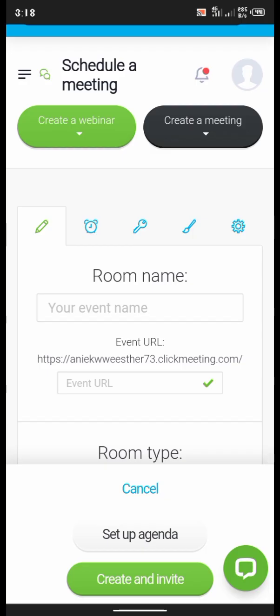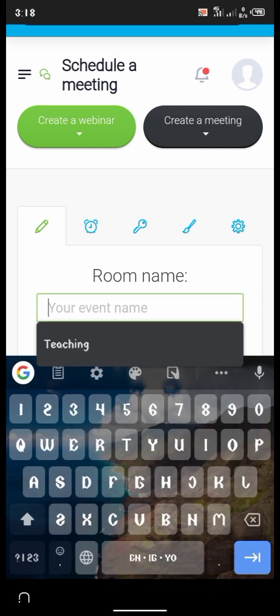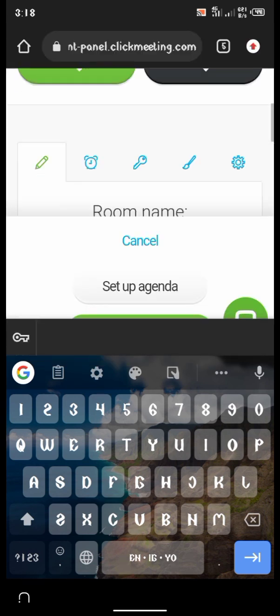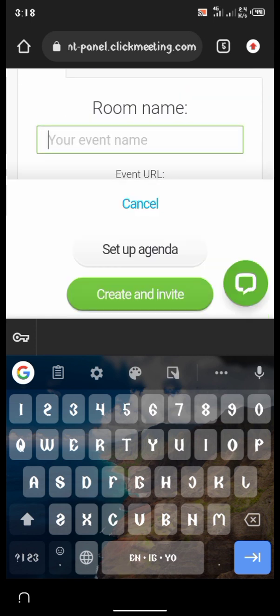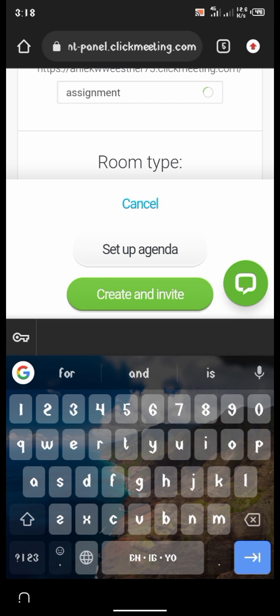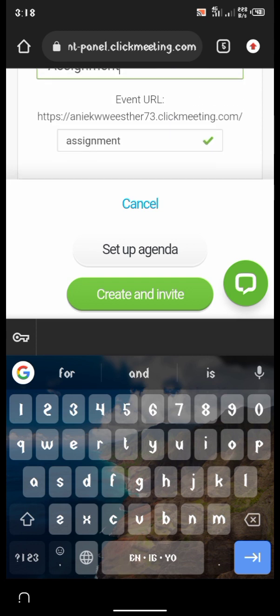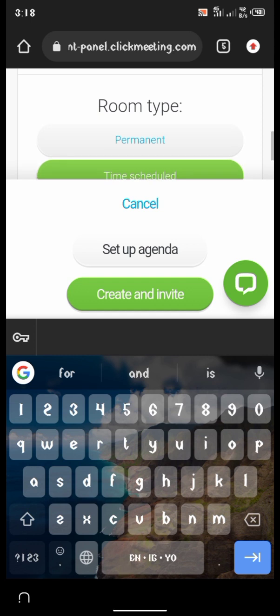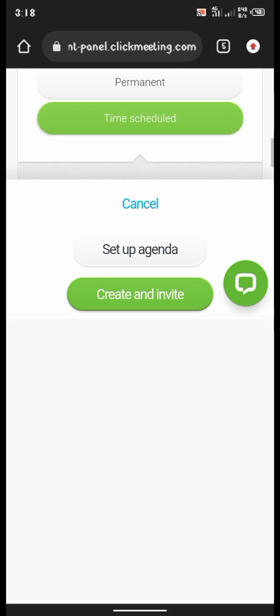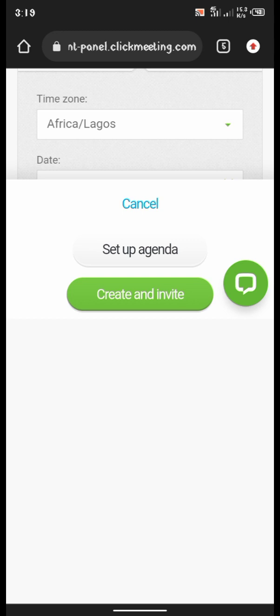So as you click there, the scheduling of meetings will bring out room name. So you just have to give a name to whatever you want. So room name, you can just give it maybe assignment. Okay. Event URL. Okay. This is the URL. Then it has already given this one. Time scheduled is not permanent. Okay. Continue. This is the time zone, Africa, Lagos.